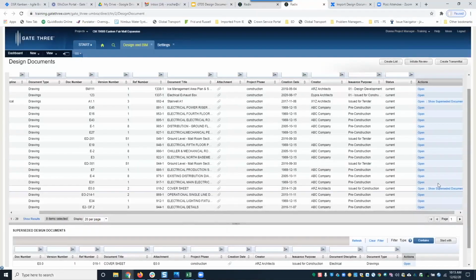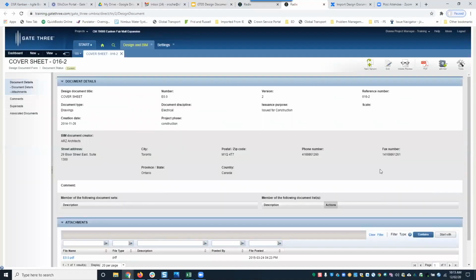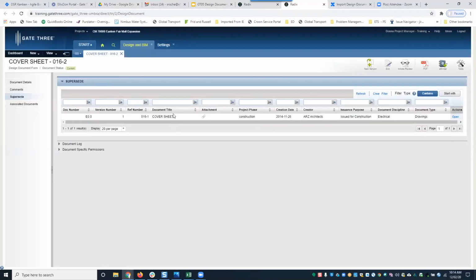Okay, the other option would be to come into this design doc, and then on the left-hand side, navigate to Supersede, and then any superseded documents will reside here as well. And you can open up that superseded design doc.